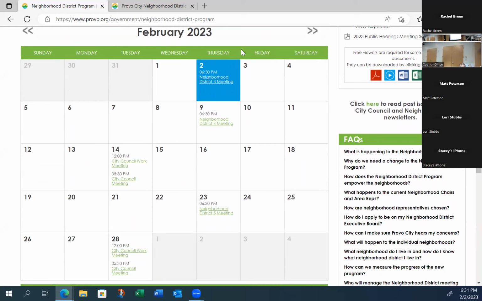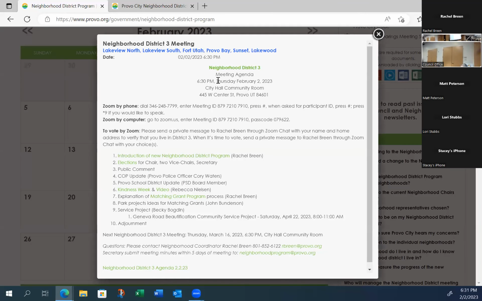If you scroll down to the calendar, you're going to find when your meeting date is. So here we have the Neighborhood District 3 meeting. If you click on that, it's going to open up the agenda. A lot of the things that we're going to talk about, the links are there. So if you miss something at the meeting, you can go back and see the PowerPoints and stuff like that right there on the website. After the meeting's over, we'll have a link to the recording on there too. So you can always go back on the calendar and look at past meetings or look at future meetings to see what's going to be going on.